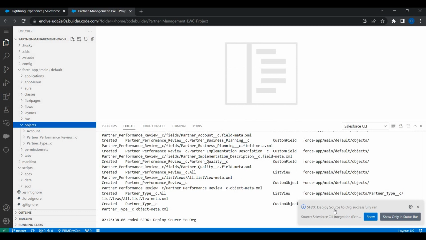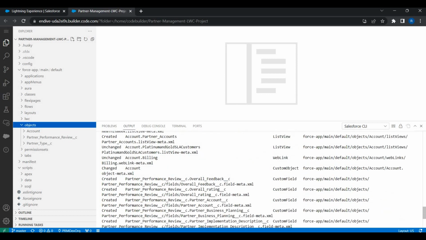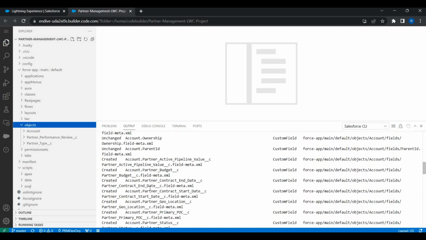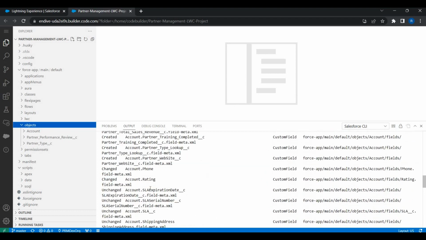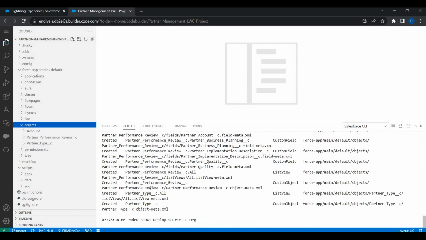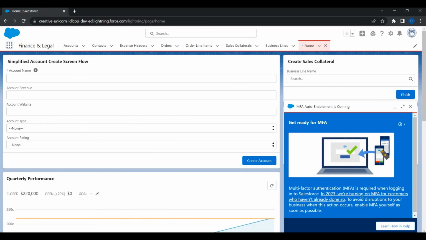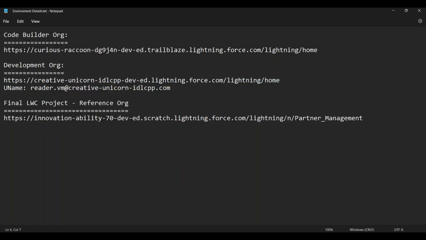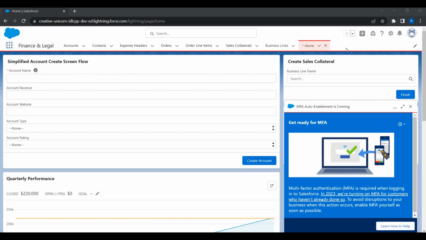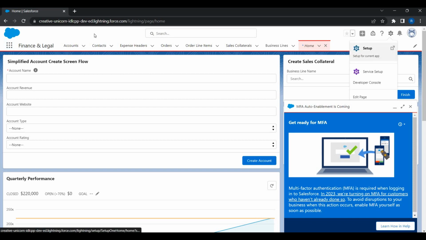So it says now deploy source to org successfully run. And as you can see, it also shows the components that have been deployed, right? Fine, let's go back and then cross check whether this is really deployed in our development org. So let me go back to create a unicorn because this is the development org, right? Connected to code builder. So let me go here, let me go to setup.